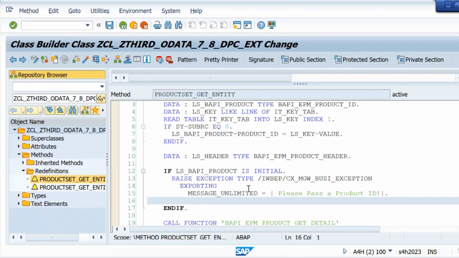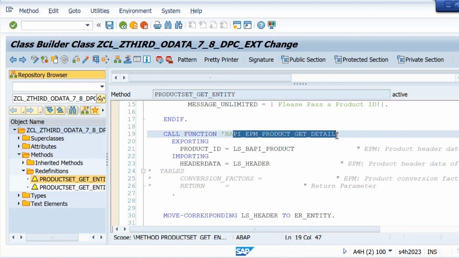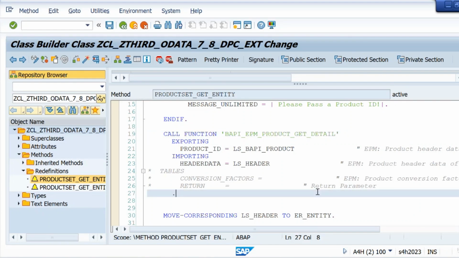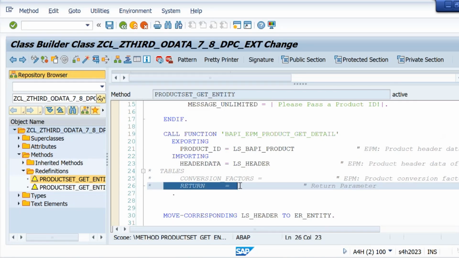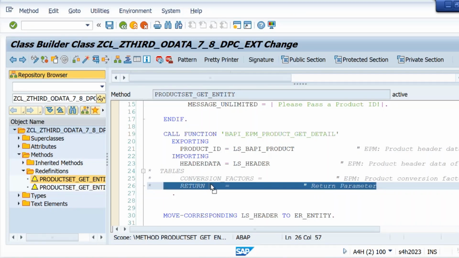So tell me one thing, Kuntal. If we pass a wrong value to a BAPI, what happens? If you pass the wrong value, the BAPI will not give you the proper result. If you pass the wrong kind of value, it will throw an error to the BAPI return parameter, which you can handle over there. Yes, this is going to return the parameter here.